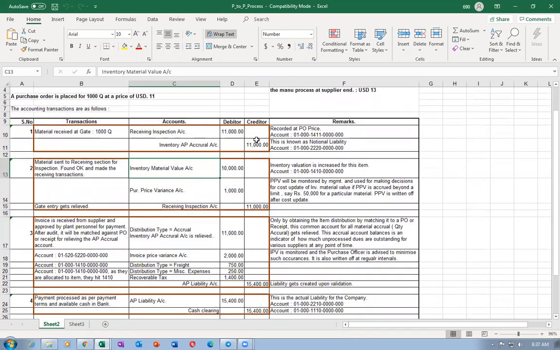Afterwards, you relieve the accrual by creating an invoice. Once you create an invoice, it gets relieved, and then you'll have the IPV coming into the picture.